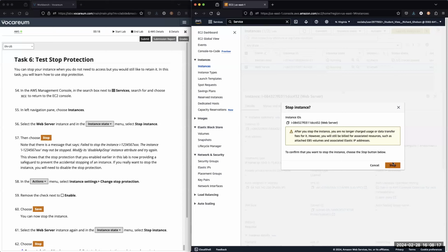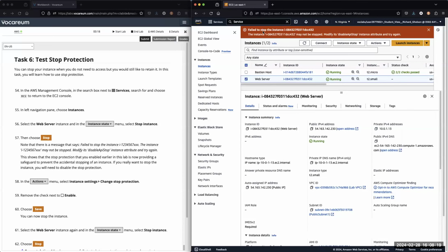Great. If I hit stop, you'll notice that we get an error message at the top here, a warning saying that it may not be stopped because we've modified the attribute that allows us to stop it. So we are preventing stopping the state. So what we're going to need to do is go to the actions. And we did this earlier, by the way.